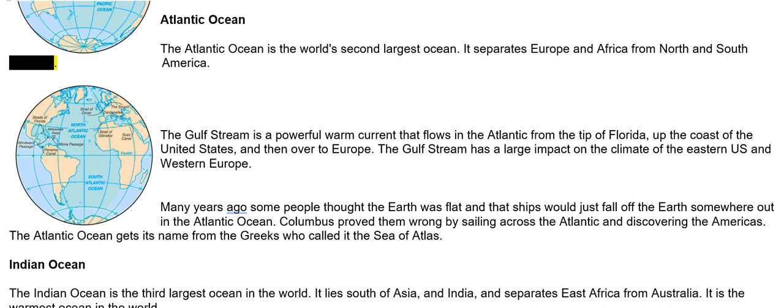Many years ago, some people thought the earth was flat and that ships would just fall off the earth somewhere out in the Atlantic Ocean. Columbus proved them wrong by sailing across the Atlantic and discovering the Americas. The Atlantic Ocean gets its name from the Greeks, who called it the Sea of Atlas.